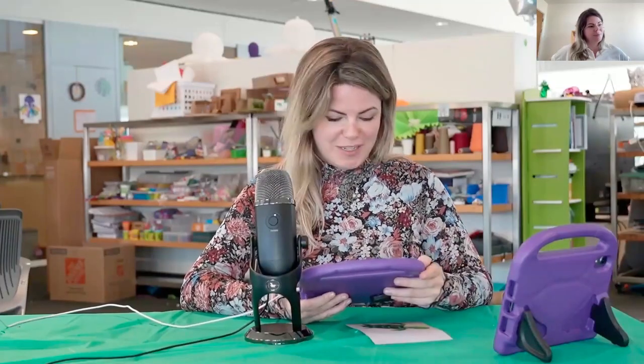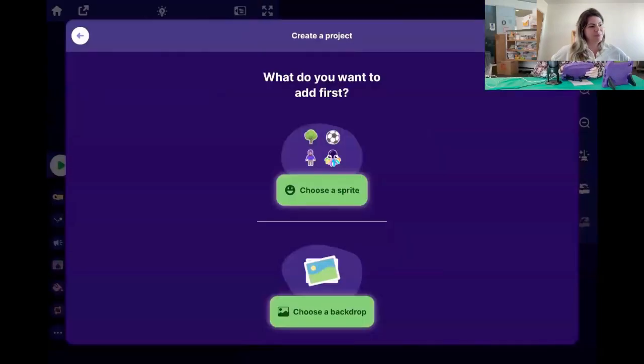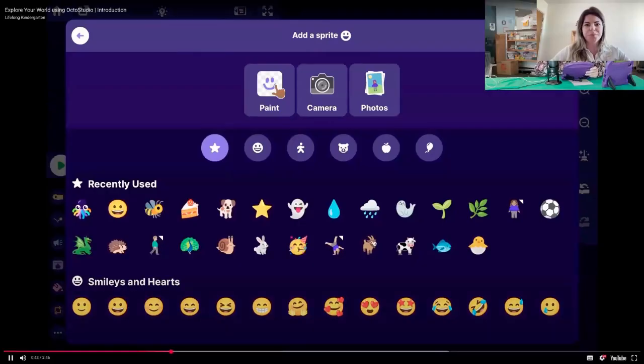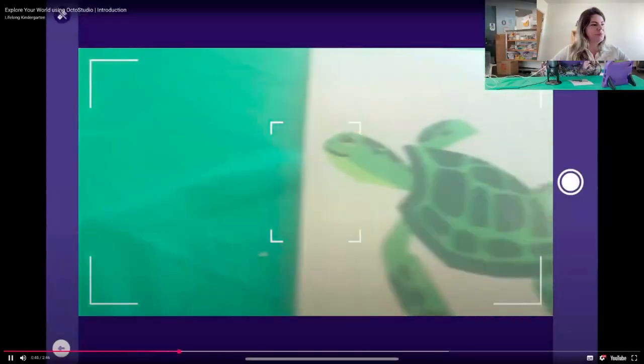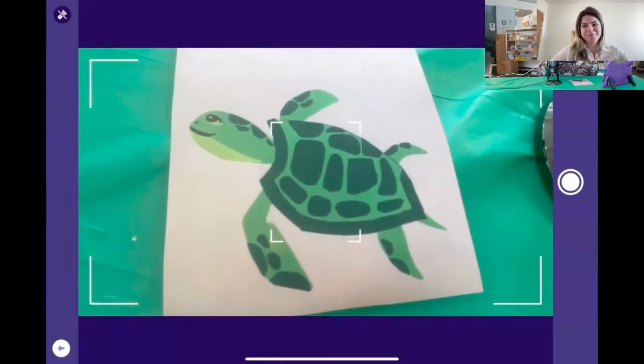So let's start creating. What is an animal that you find interesting? I love to observe turtles, so I'm going to make a project about it. Let's go ahead and create a new project, which I can do by choosing a sprite. That might be painting one, using the camera to take a photo, or choosing from the library. I'll use the camera and take a photo of this beautiful turtle that my friend Tao made the other day.